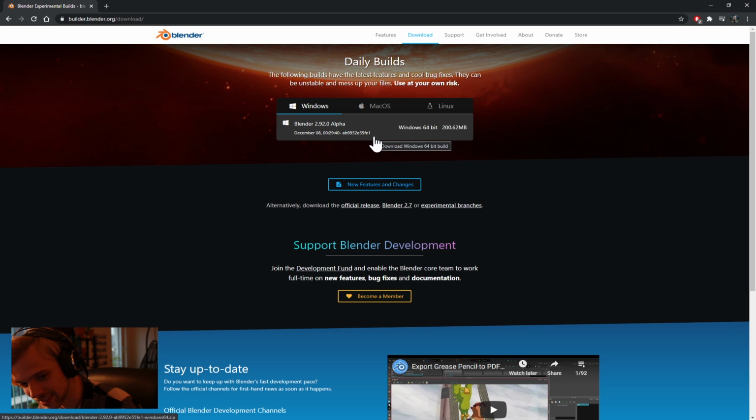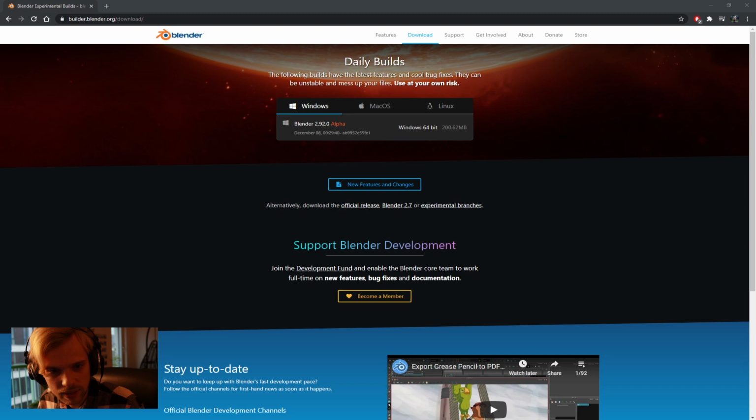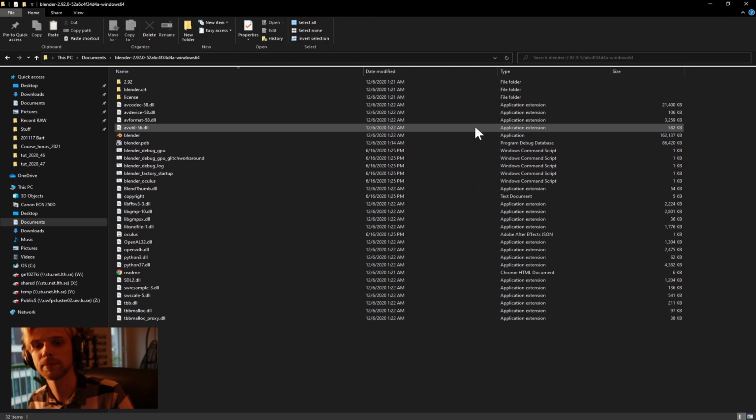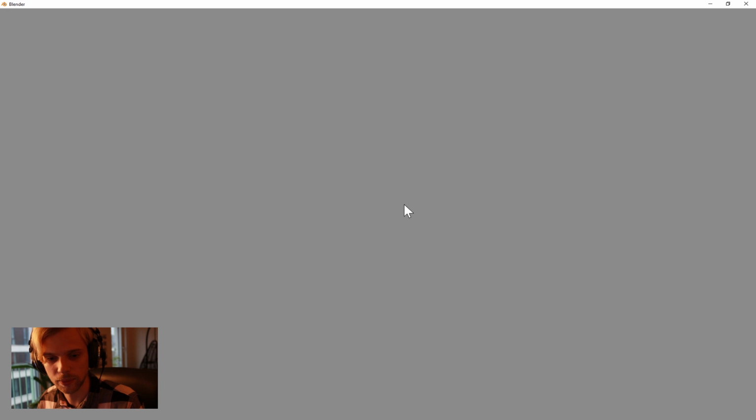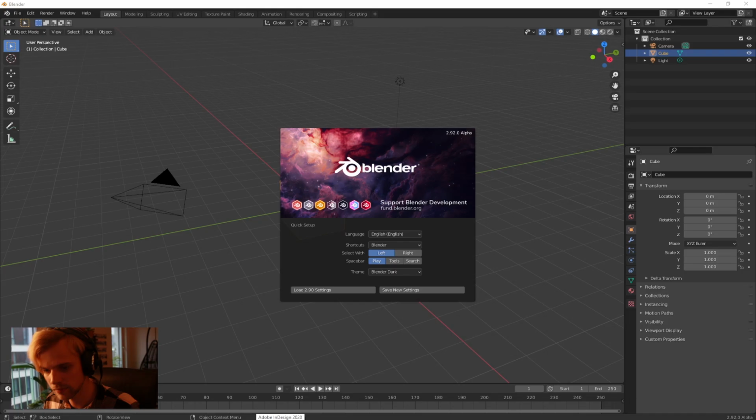So once you download it, it's going to download the zip file, you extract it, and you will see something like this. It's kind of a file root system. So then you just run this Blender app and you're good to go. All right, so there we go. So now it's loaded up.